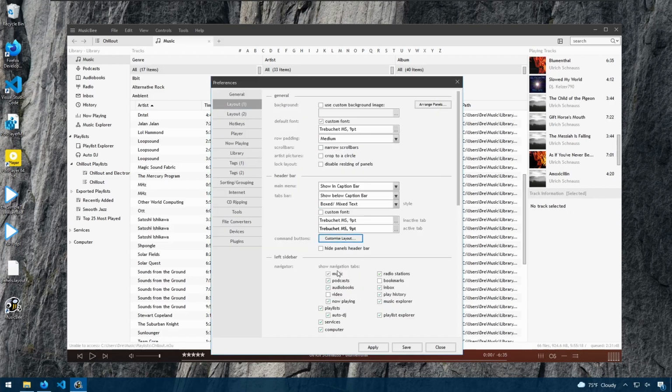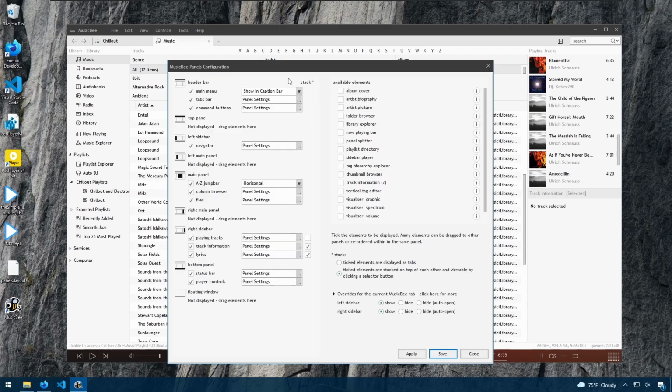Down here, we can choose what to display in our browser here on the left sidebar. For example, right now we have music, playlists, audiobooks, now playing, but what if we wanted to show the video tab? And now we see videos, bookmarks, inbox, and so forth. I'll check bookmarks, and now we see bookmarks. Up here, we can also bring up the arrange panels. We're going to be looking at this in the next video.